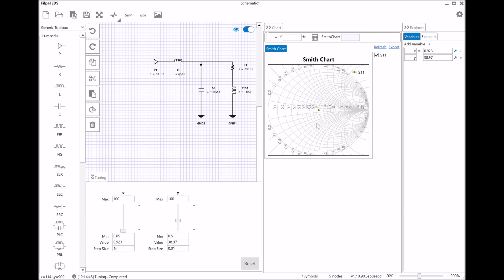series inductor, then it would try to move it to this side, to the inductive region. And if you add the capacitor, it will try to move it down to the capacitive region.